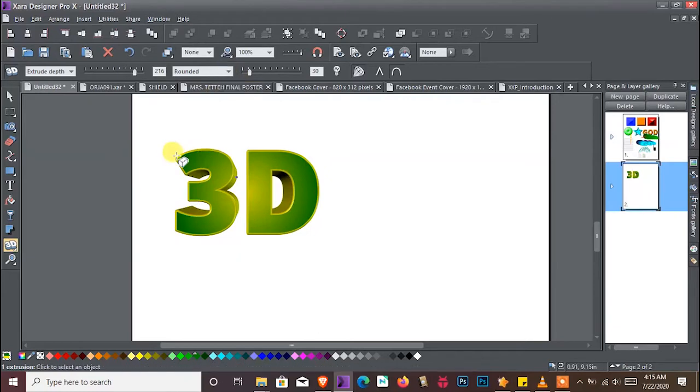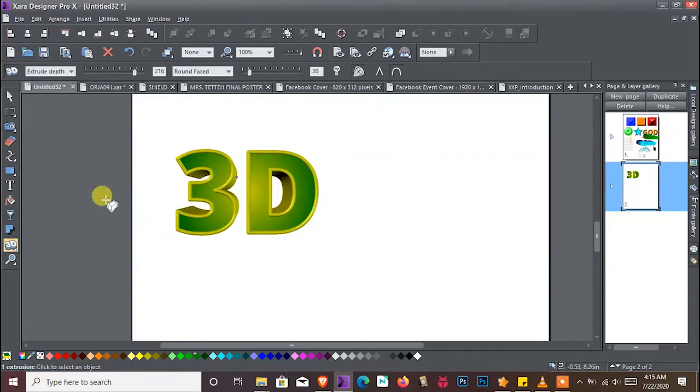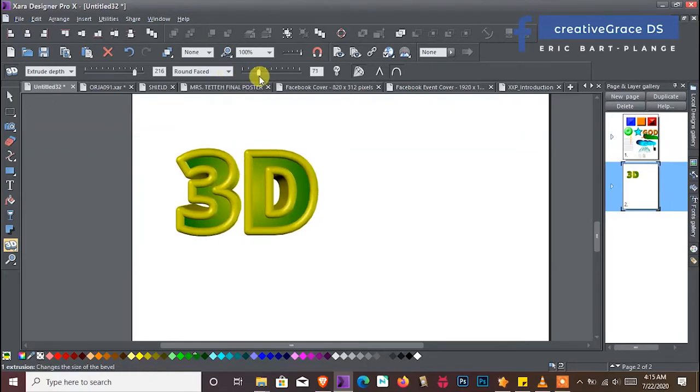And this is talking about the shape, that's the rounded. So you can click here and pick any of them, so let's say round face, rounded. So you see that it's different. The preset is different. So, talking about the bevel type, and also the bevel type size. And this one is talking about the light rays.